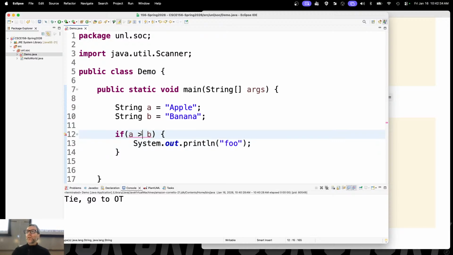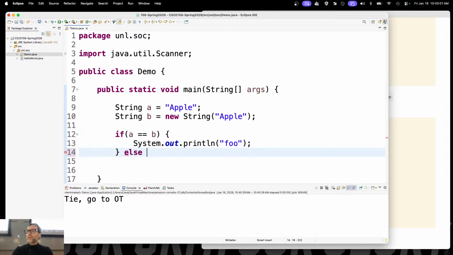Now, unfortunately, it will allow you to do something like this, right? But it's not looking at the contents of those memory locations, it's looking at the memory locations. Let me show you that it will not work. For example, if I go new string apple, right? Those two strings are the same, right? They're both capital A apple, but it will not print out foo, I believe, in this case, because I forced it not to.